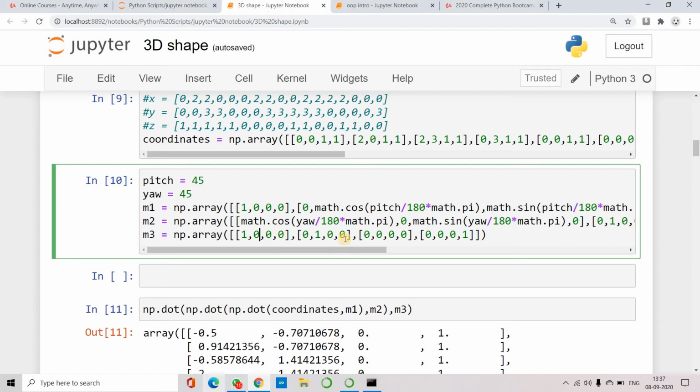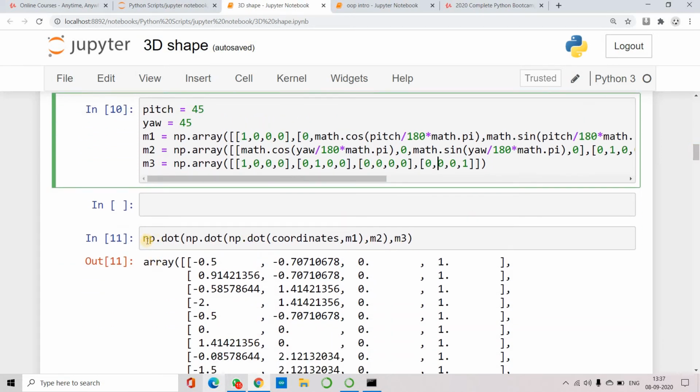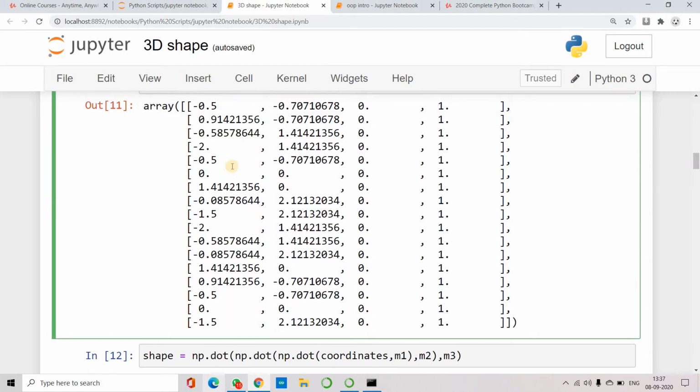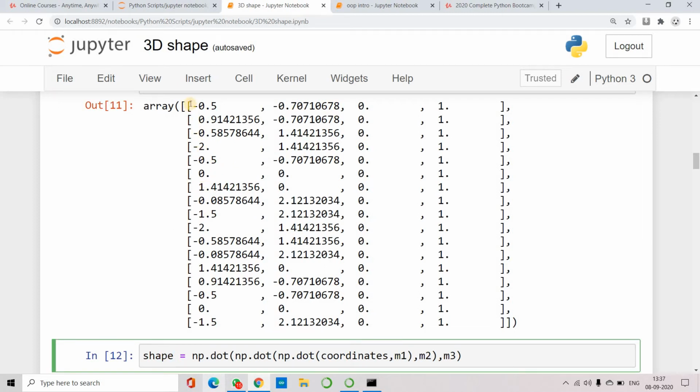So these are the x values, these are the y values, and these are the z values. These are the h values here. So now what I have done is using np.dot I have multiplied all these four matrices to get this resulting matrix, and here I have assigned this resulting matrix to this variable called shape.